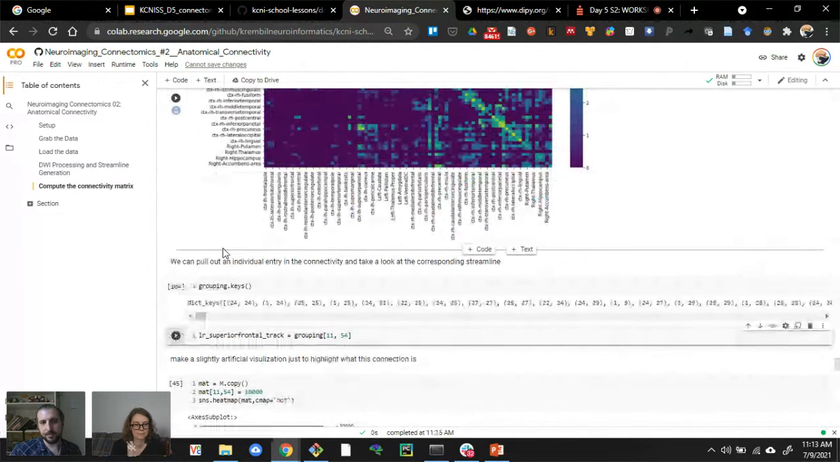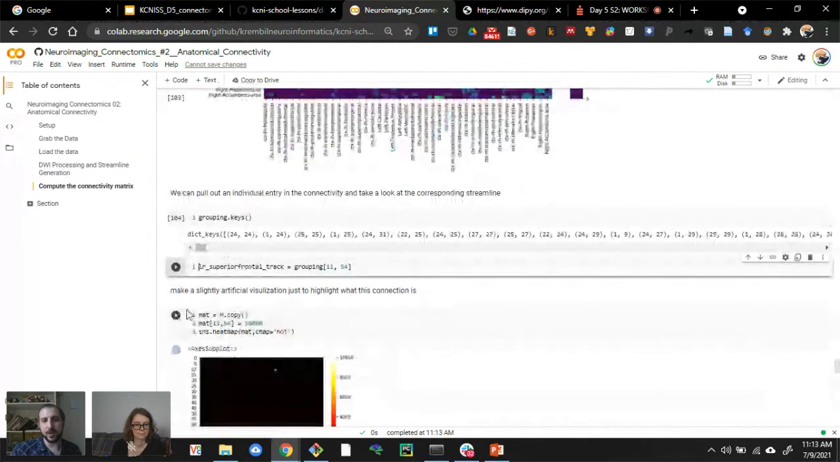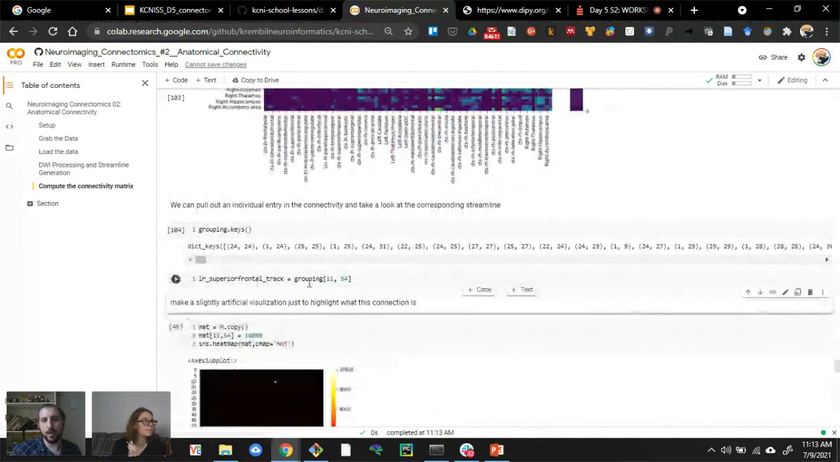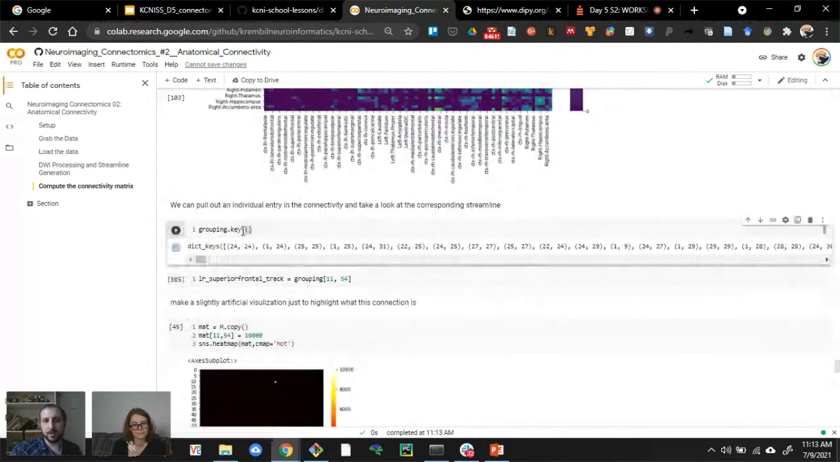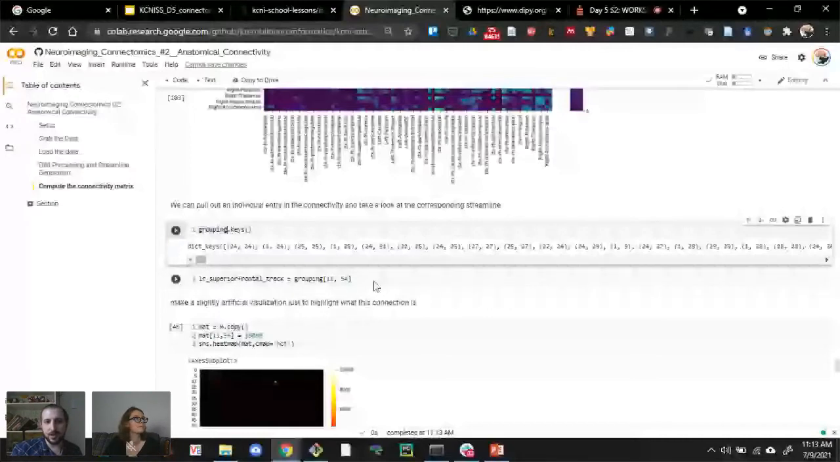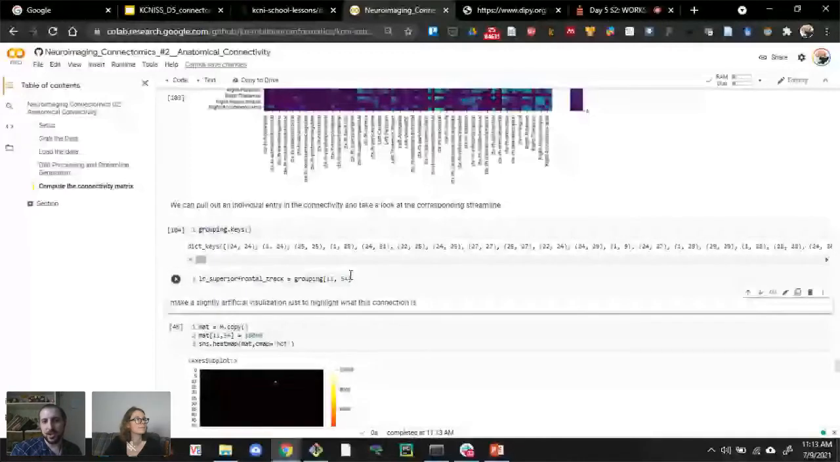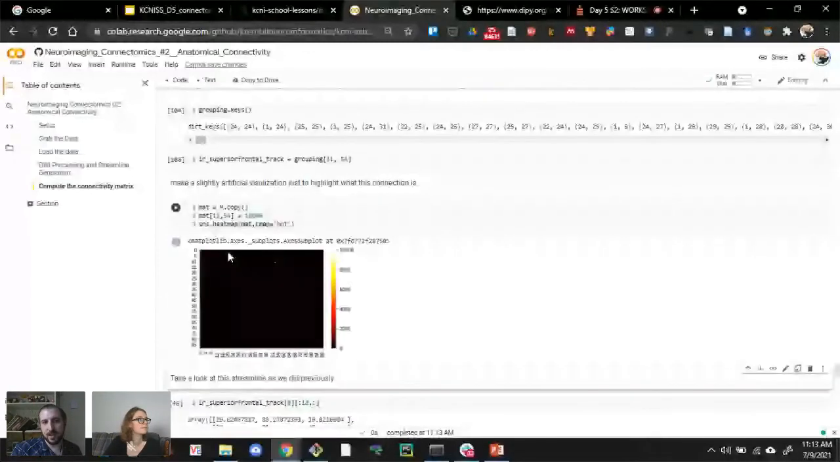So we can actually pull out some individual connections here. Here I'm just pulling out one. The grouping, as we saw before, was returned when we did this connectivity matrix function. This is a dictionary, and the keys in the dictionary give us the row-column pairs, or the label pairs, for each of the connections that are identified. So we're just going to pick one of those, which we just so happen to know is a left-right superior frontal tract. And I'm just showing it here in a slightly artificial visualization way.